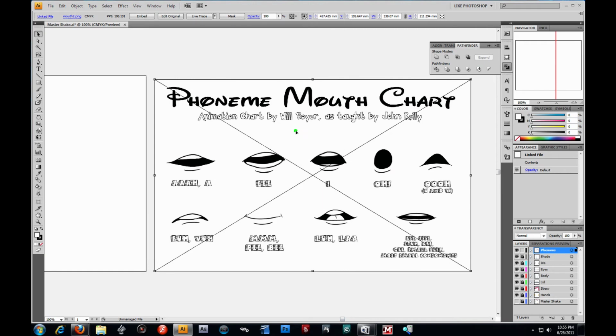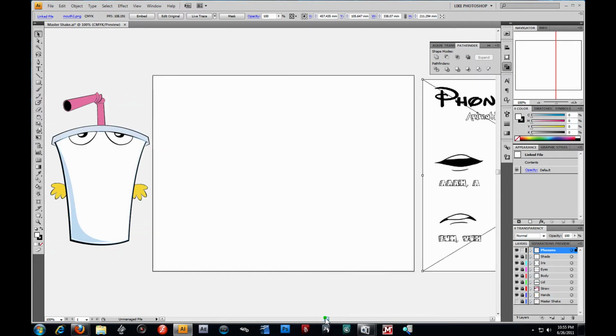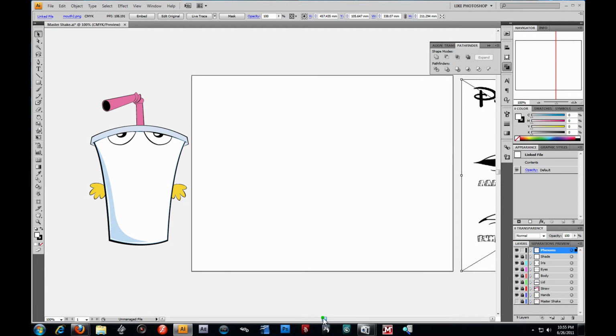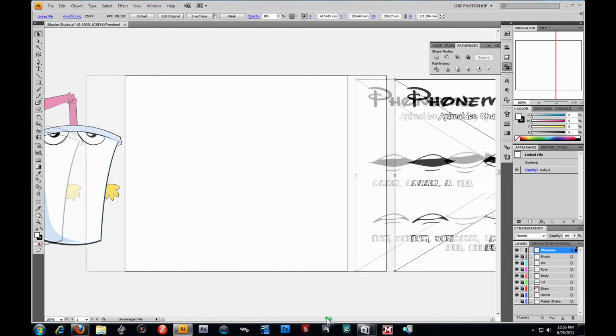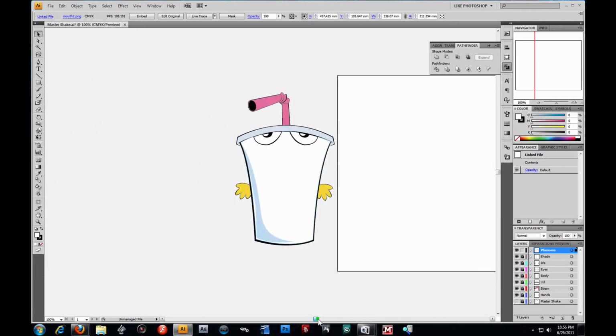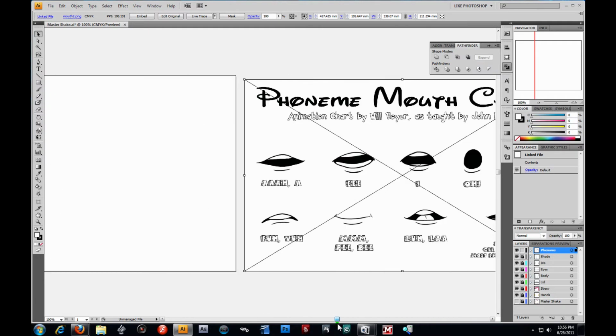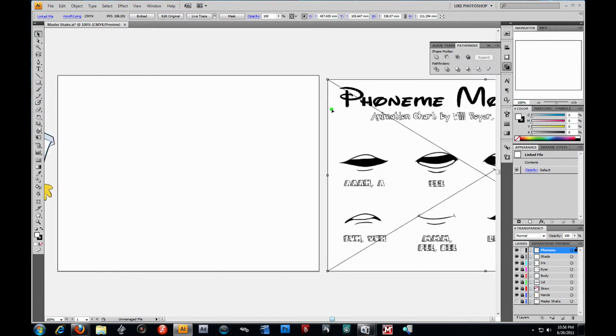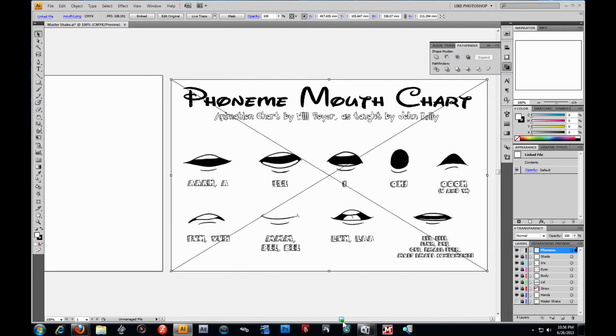I found this image online somewhere. Obviously, it's the animation chart by Will Boyer as taught by John Kelly. I just happened to grab the high-res image. And what's funny, if you ever watch Aqua Teen Hunger Force, they almost look similar to the actual master shape phonemes. They may be a little bit different, I don't know, but for a second there, I thought they might have just taken those images, altered them, and used them. But anyways, I'm just saying they're similar, so these would work perfectly.